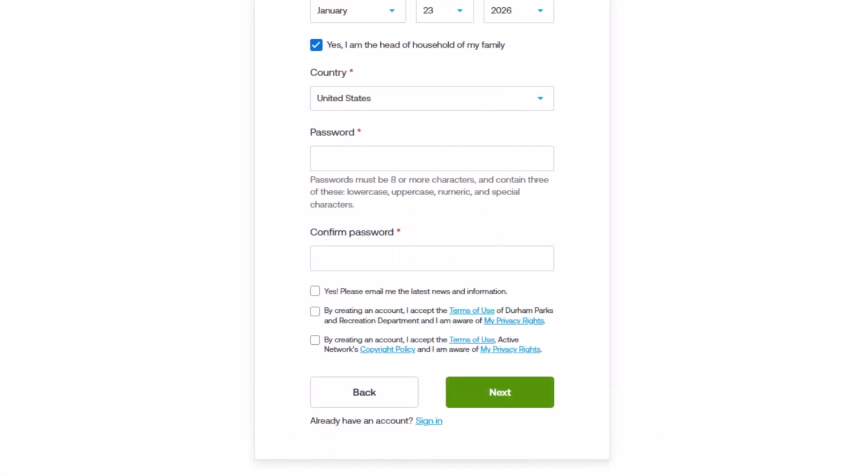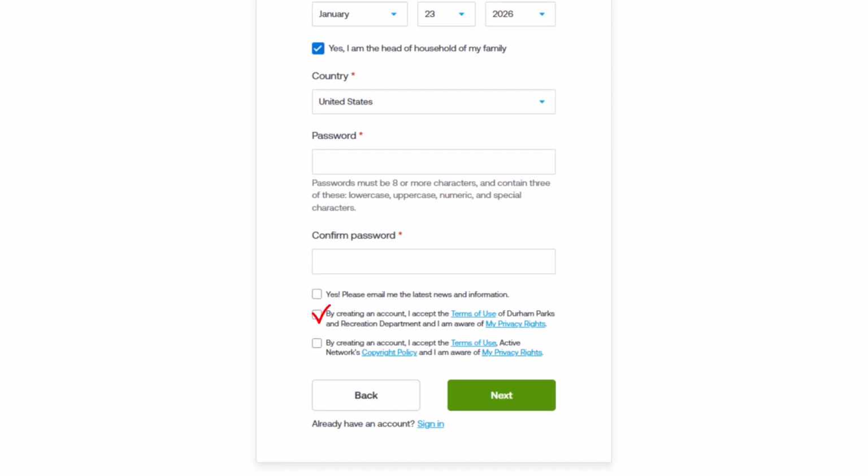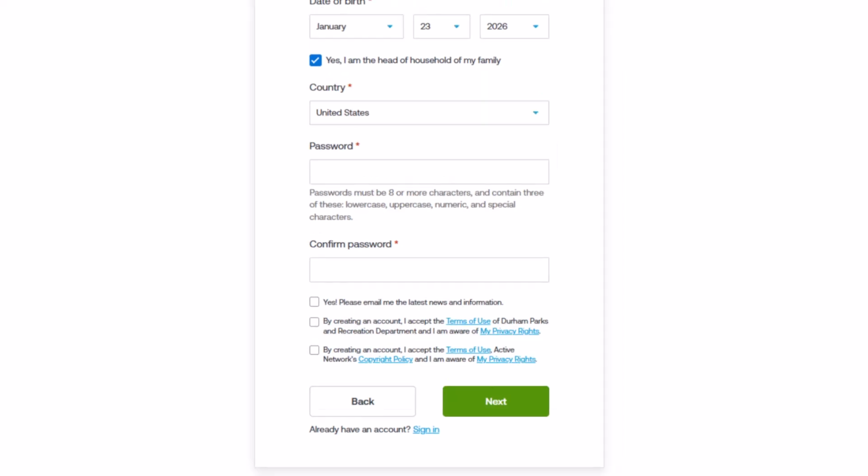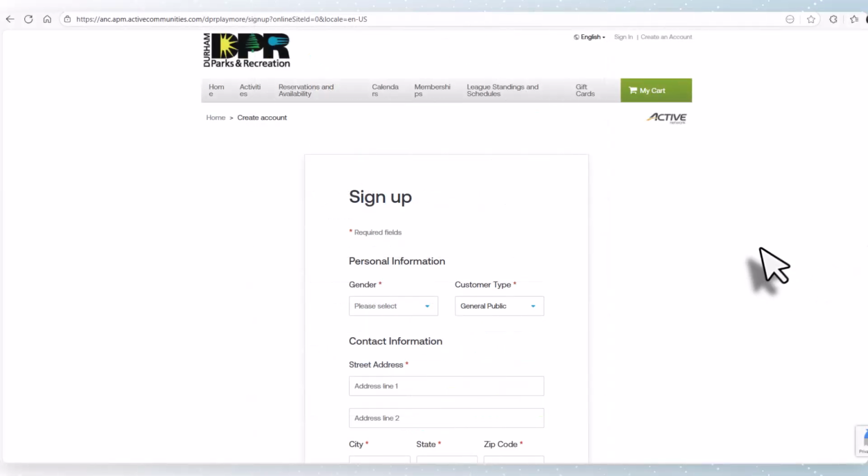If you would like to receive the latest news and updates, you may select that option. Click the box to accept the terms of use for Durham Parks and Recreation. You may also click on My Privacy Rights to review the policy. Then, select the final box to accept Active Network's copyright policy. Click Next. On the following page, you will provide additional personal information.